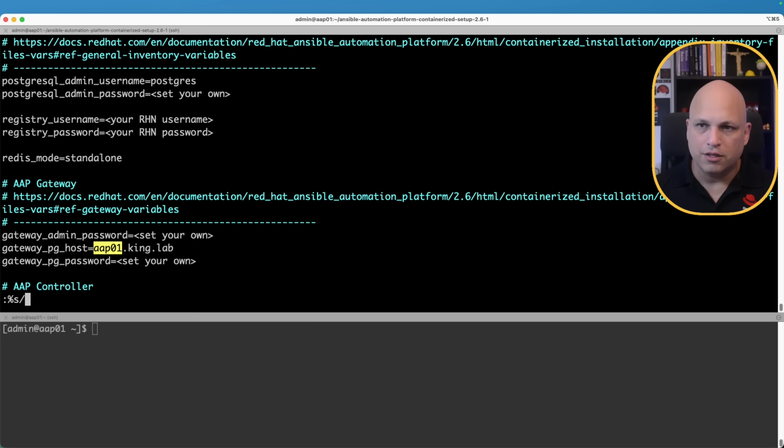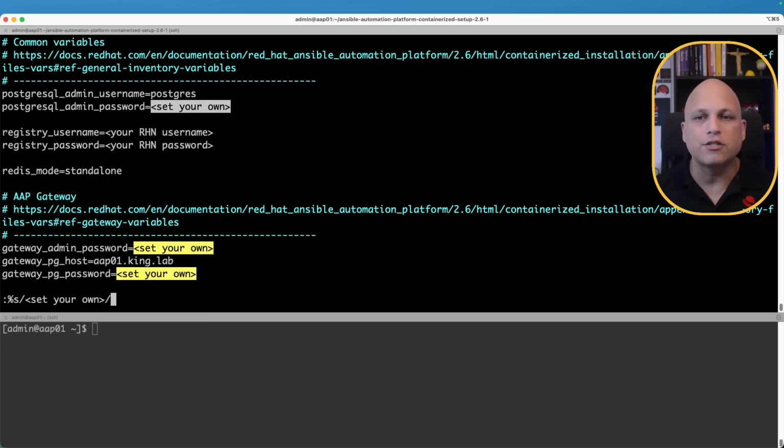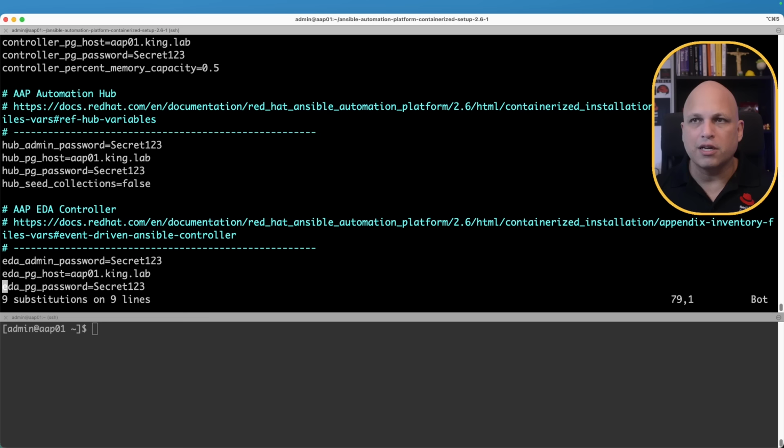So I would like to change that, set your own. I can copy and paste, but let's do this. Set your own, closing. And then, okay, now I would like to set one password. Which one will be my password? Secret 123, which is pretty secret, you know? And then again, this is going to change all of them.